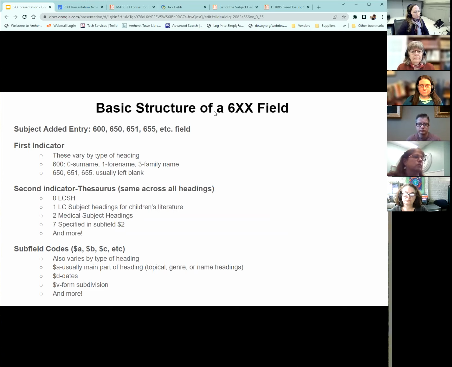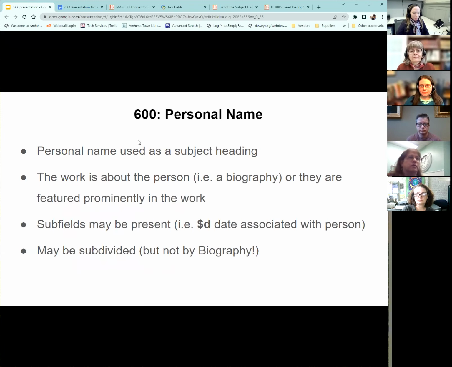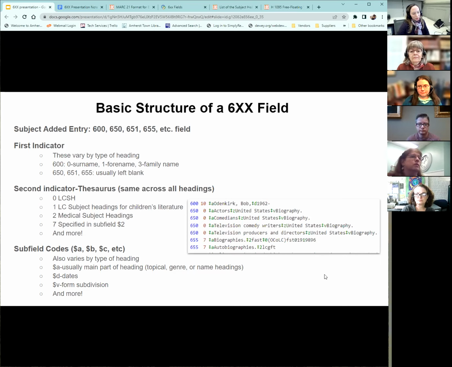And then the subfield codes, A, B, C, etc., also vary by type of heading. A is usually always the main part of the heading, for example, a topical, genre, or name heading. D usually means some sort of date. It varies what type of date by the heading. V is usually form subdivision, and of course there are many, many more. And there's my little example, as you have probably all seen in MARC records, different examples of 6XX fields.